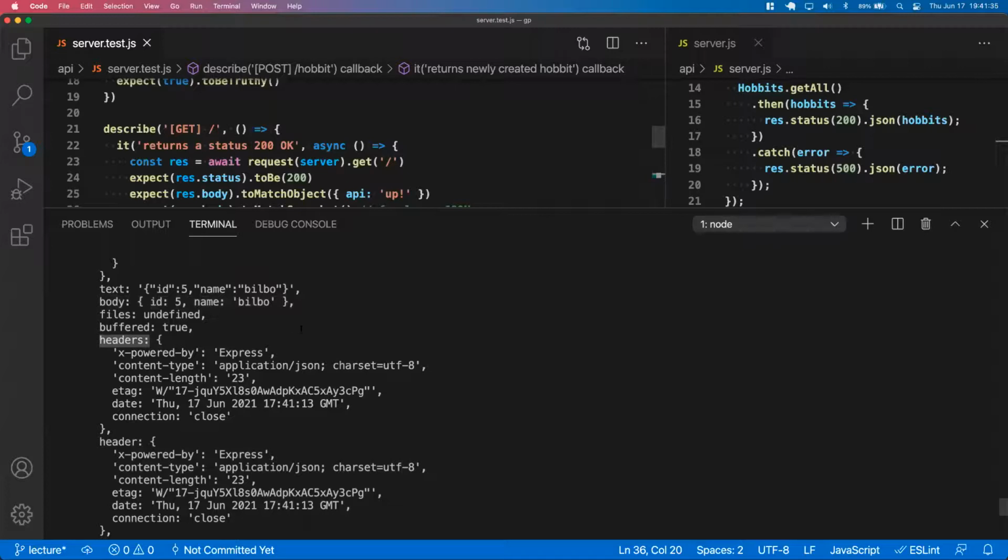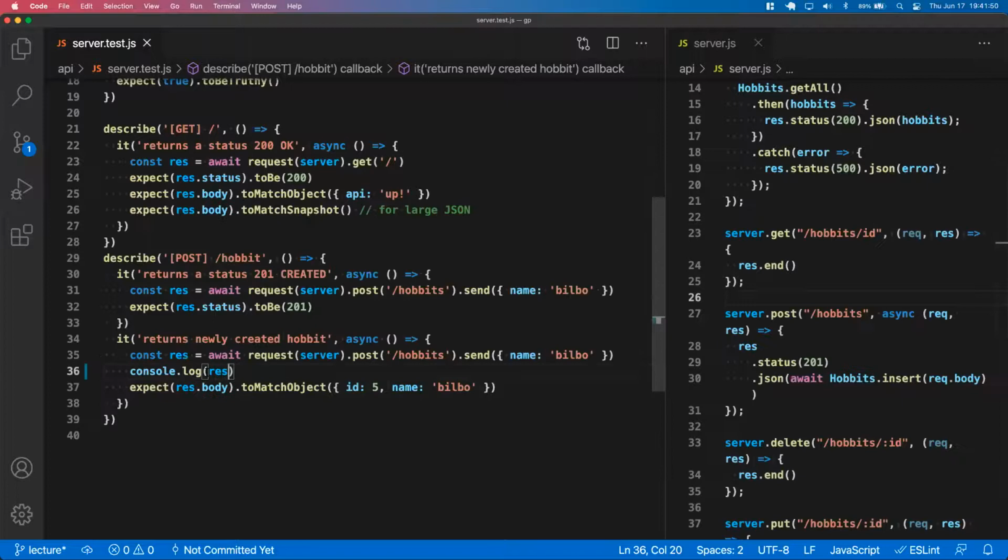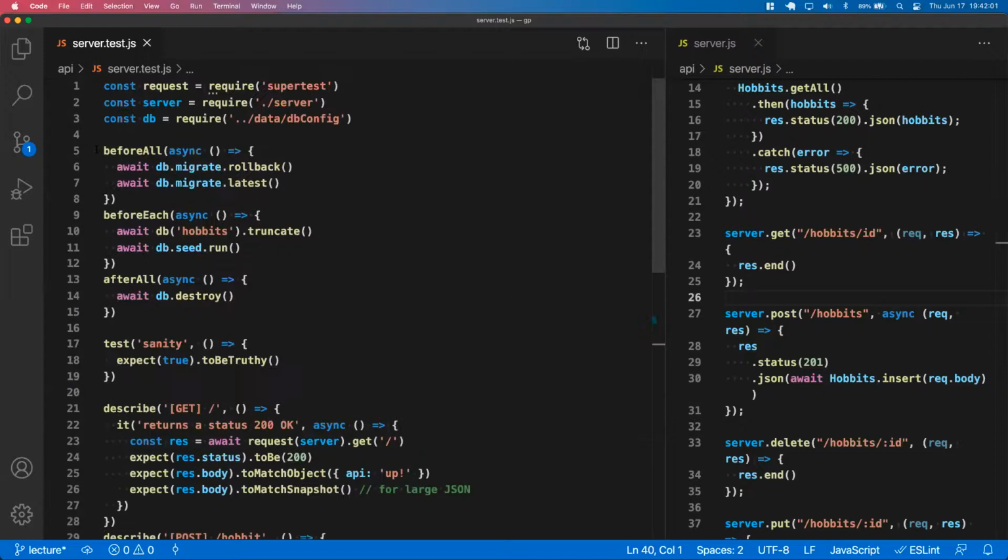So say you're testing out the login endpoint. Then you check that the token comes back in the payload. This is cool, right? So when in doubt, console log res, and you'll see all the things we can actually test about the response. Okay. More questions?